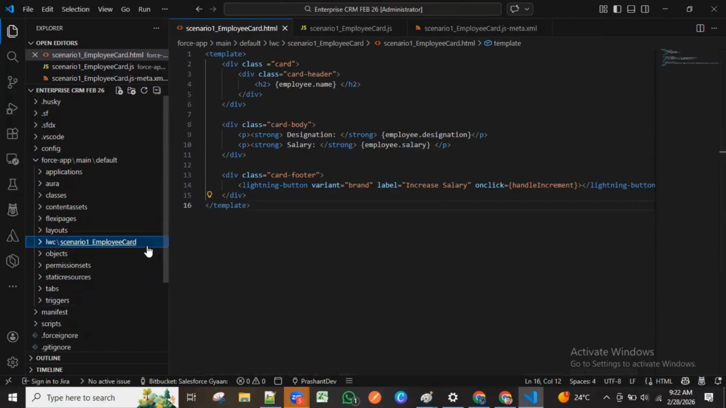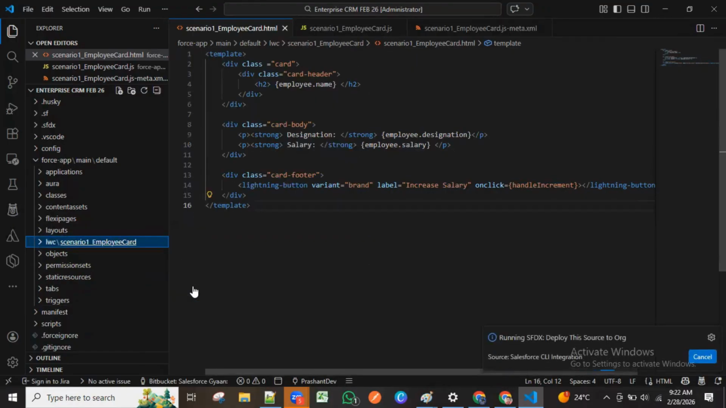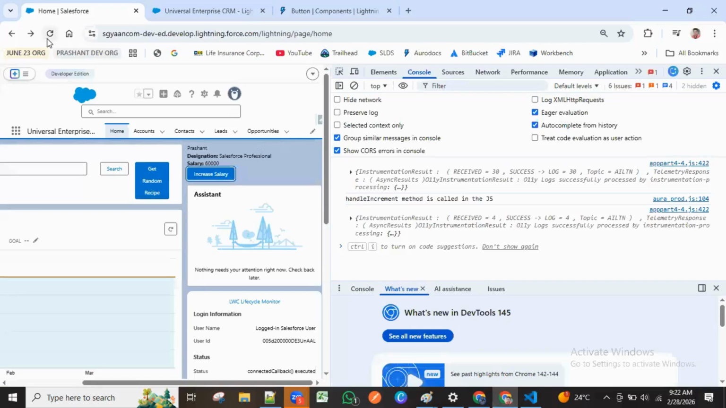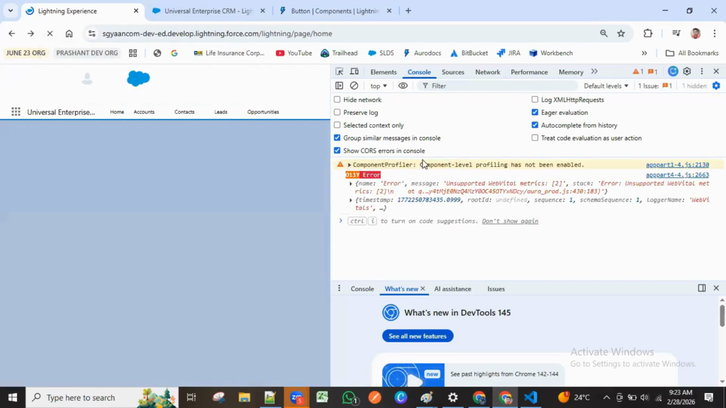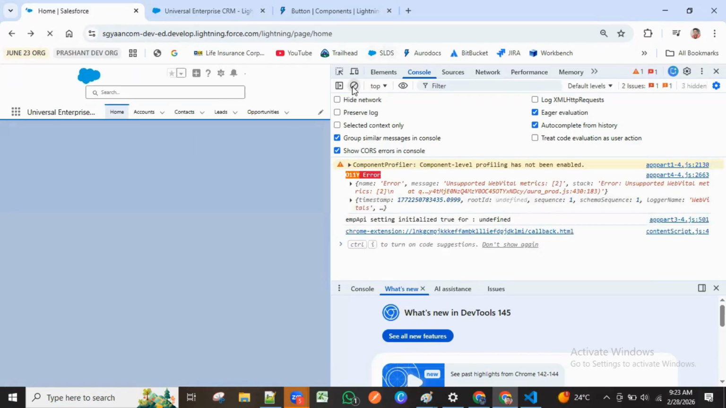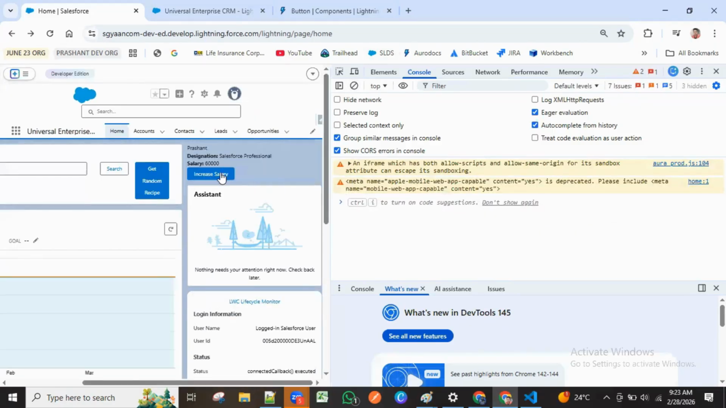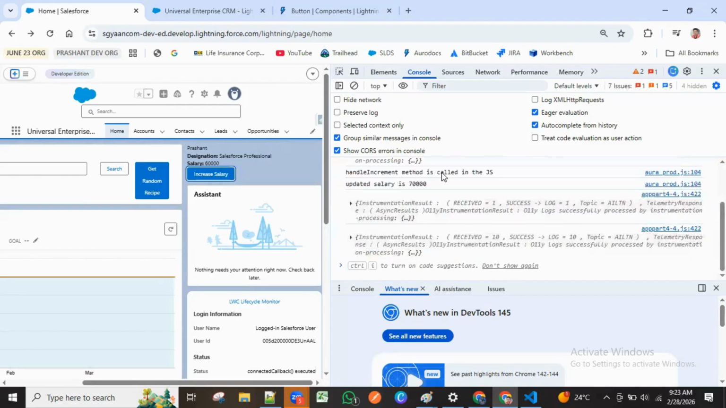Let me deploy the whole component, because I have made changes to the two files, HTML and JavaScript. Let's go here. Let's try one more time. Now I'm clicking on this increase salary. See, the handle increment method is called in the JS, and the updated salary is 70,000.